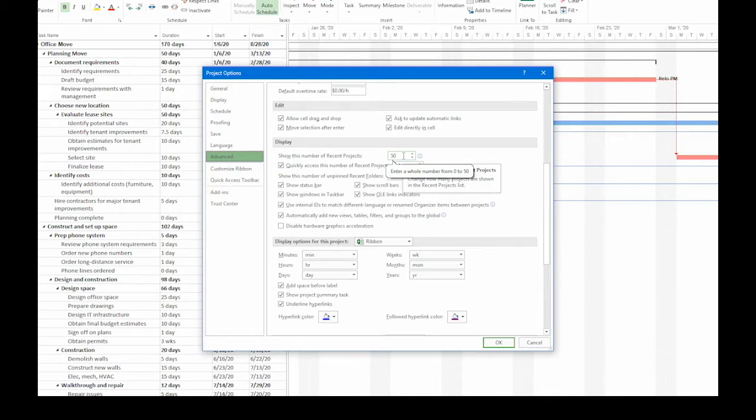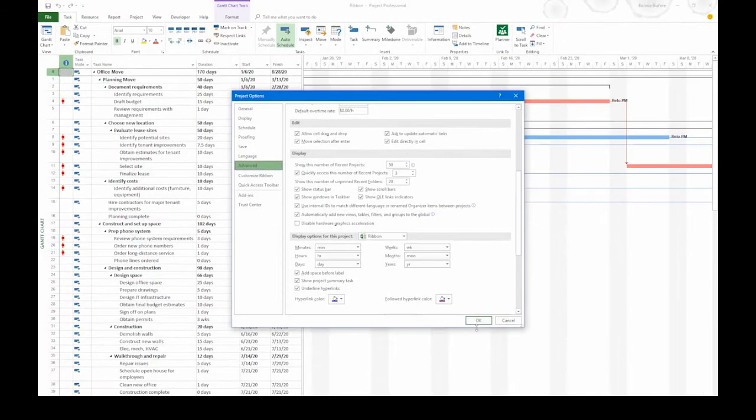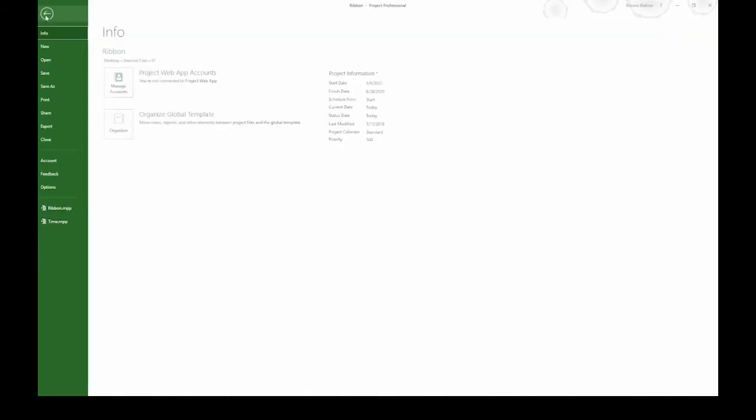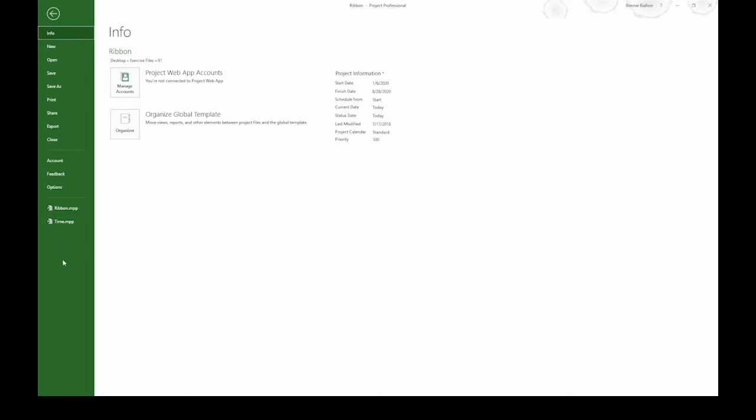If you don't want to see that many, you can change the number. The second setting is a checkbox. Quickly access this number of recent projects. It's set to 3, but you can change it to another number if you want. It's turned on, and I want to show you what this does because it's really handy. So let's click OK. I'm going to go back to the File tab. Notice on the left side, beneath all of these commands, there are some project files. So this is the quick access. The great thing is these are always visible when you're in the Backstage, so you don't even have to go to the Open page.